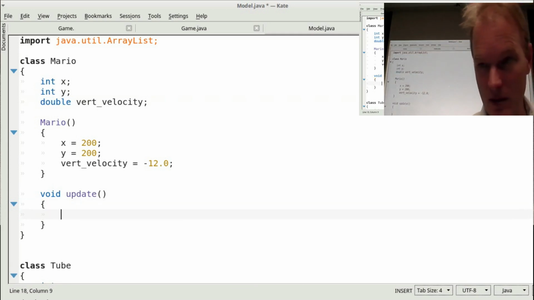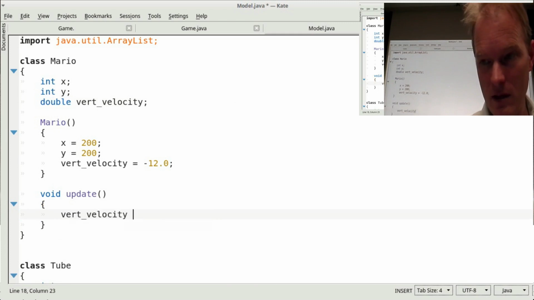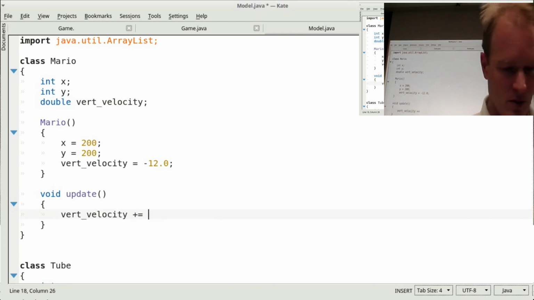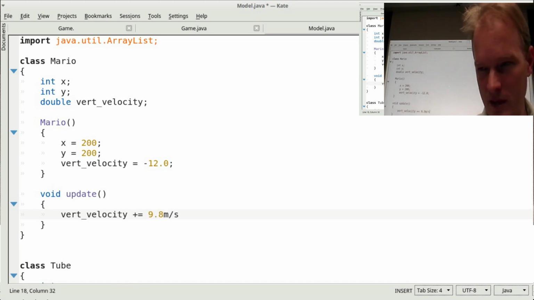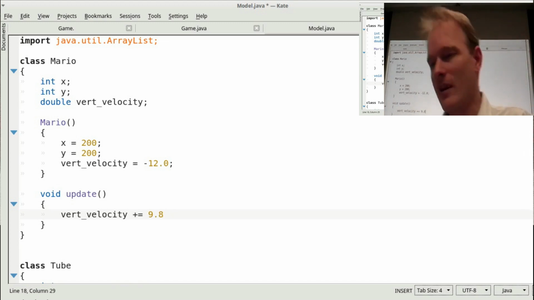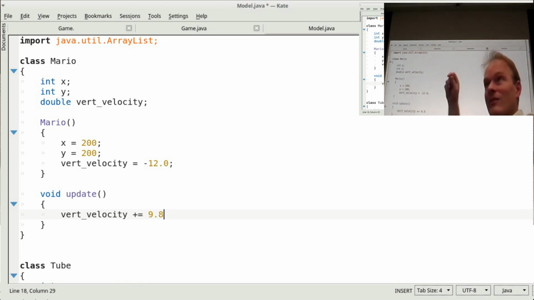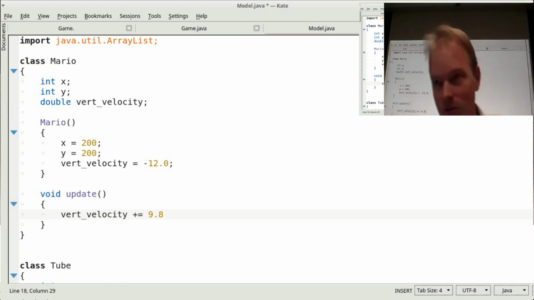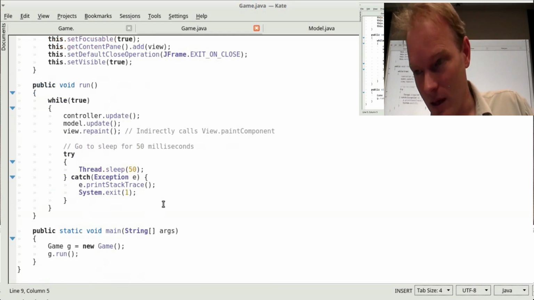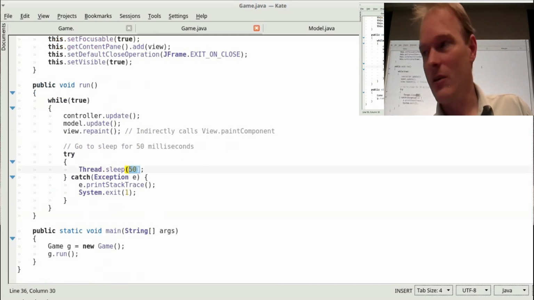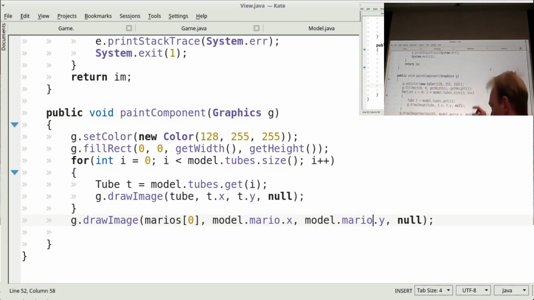If I do this, I'm going to say vert velocity plus equals, how strong should my gravity be? I'd do 9.8 meters per second squared if I were doing true physics. I don't know. If you actually want to measure the height of your screen and calculate the height of the pixels, determine what that is in meters, and convert that to meters per second squared, you also have to figure out what your frames per second is, which we can do based on how long you're delaying between frames. You could actually make Mario fall at true gravity rate.